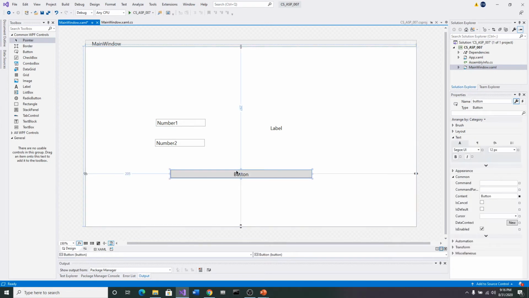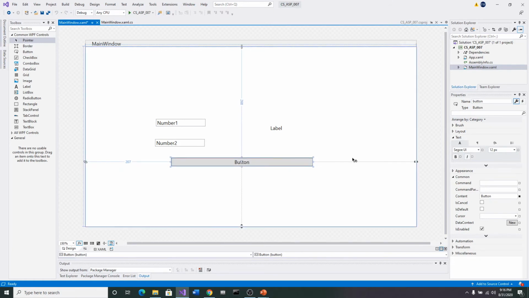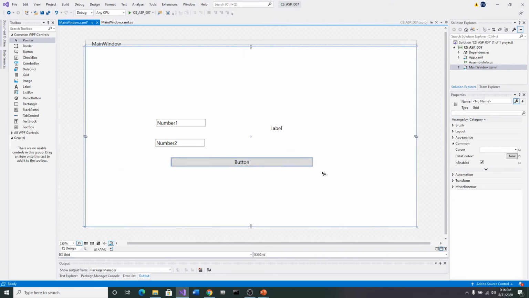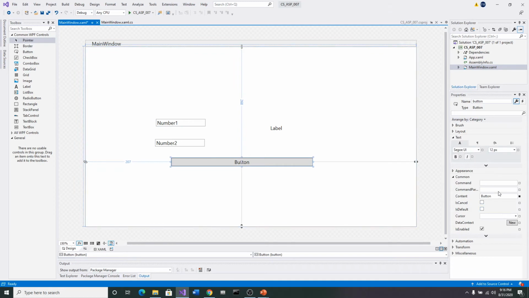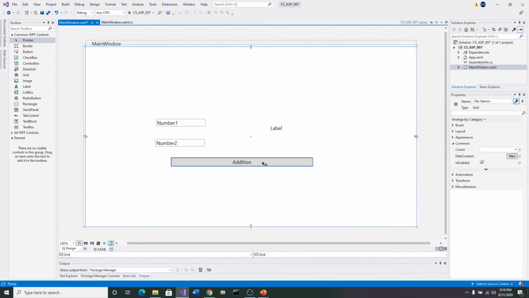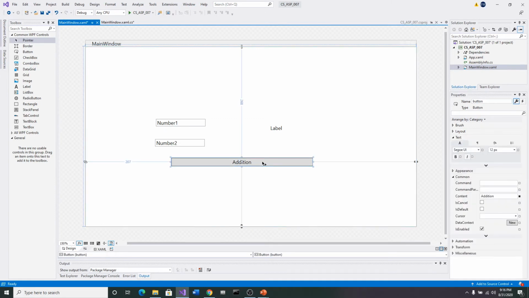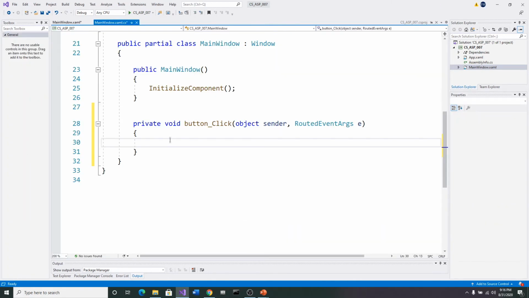So let's leave that button, and in fact, let's go in this button and say addition. We're going to put the word addition on the inside of there, okay? And then we're going to double click it. Now, if you remember correctly, we need to do a couple things here.